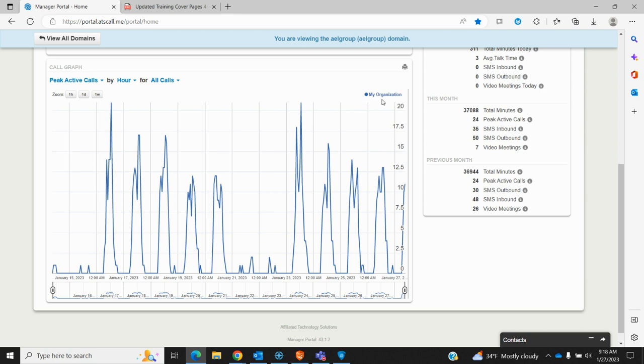This My Organization item up here will show you, when you're hovering over a data point, the date, time, and the number of peak active calls, for example, here at that time. So we invite you to go ahead and play around with this a little bit if you're looking for some rough data through the Office Manager portal. And again, hovering over the data points will give you that information.